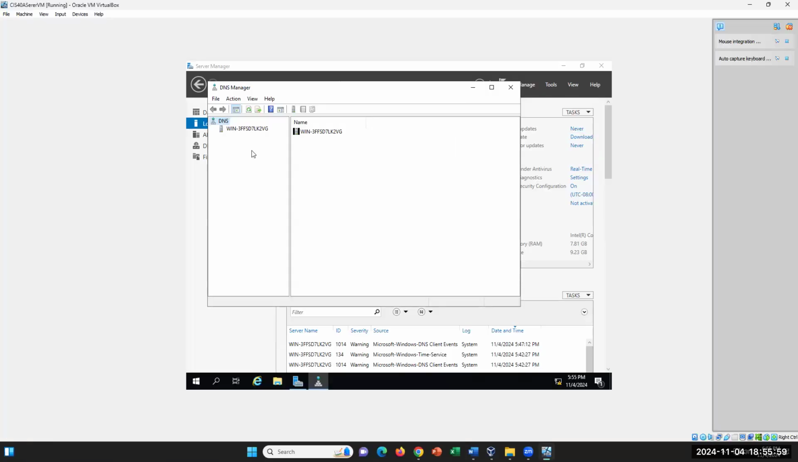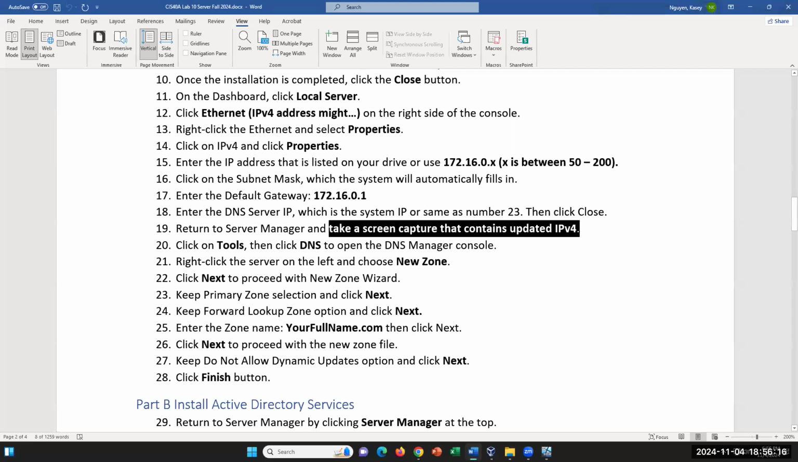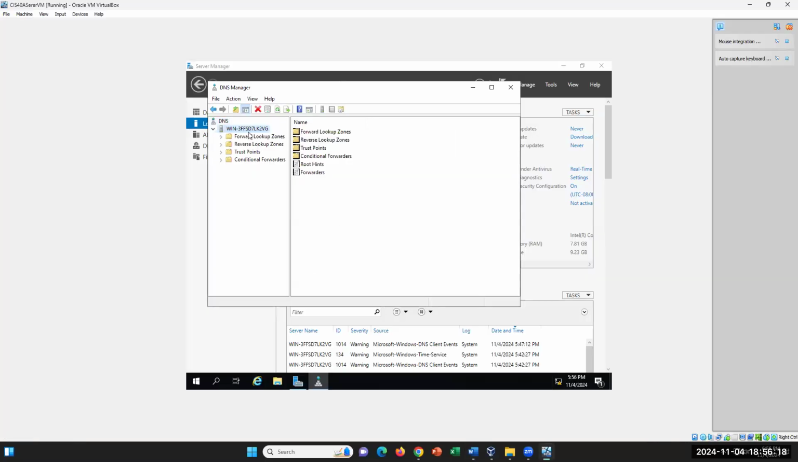And now see how it has the default folder for the zone. When you click it, you can expand this option to see. But it tells you that once you're in here, you can right click the server. And then just select a new zone.